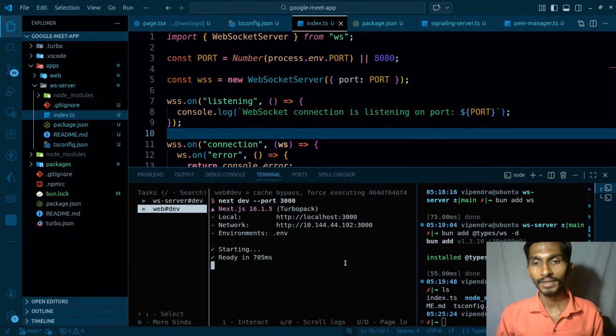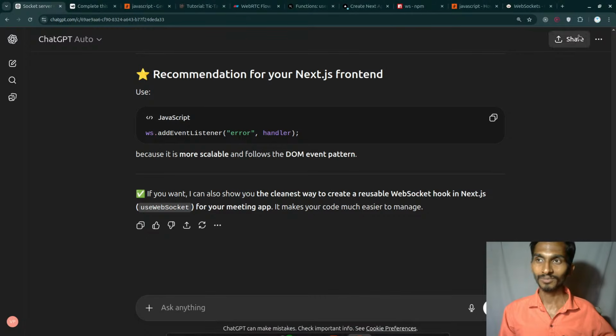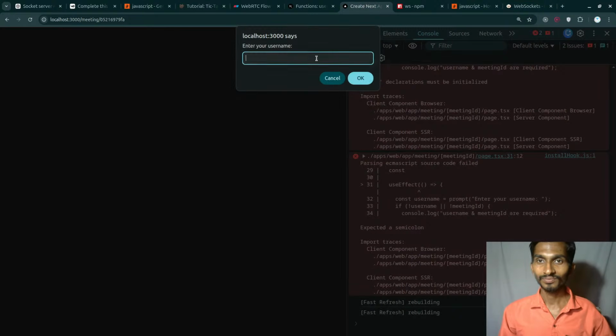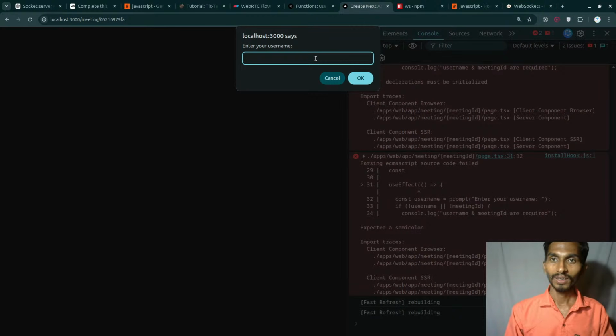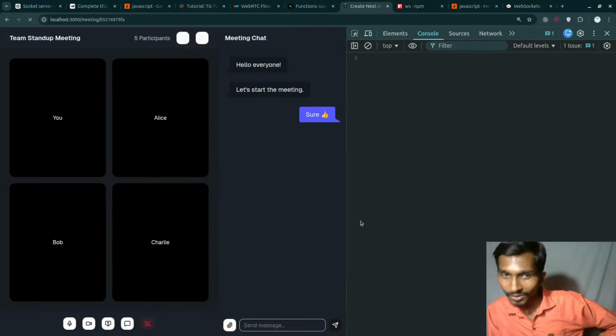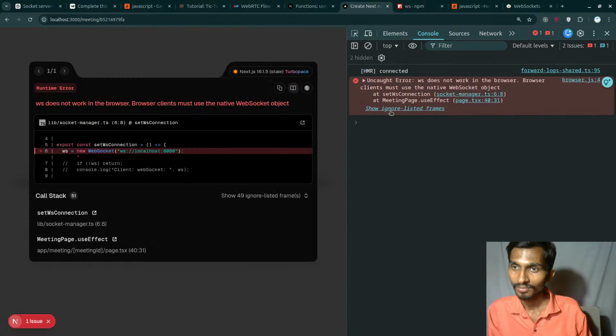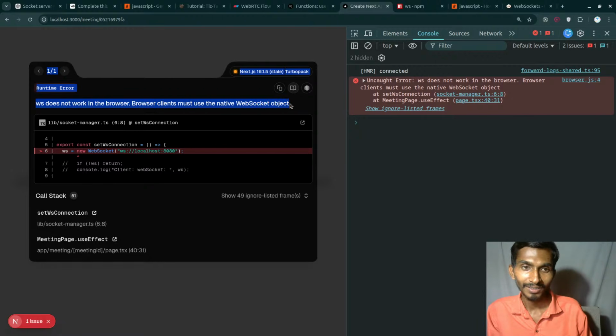Our app is already running. And it's not about that, it's about connecting both of them. So let's go to the front end side, make a request, and I'll have to enter the username. Unstoppable. Enter. And WebSocket is not defined. WebSocket does not work in the browser. Clients must use the native WebSocket. That means this new is the problem, right?